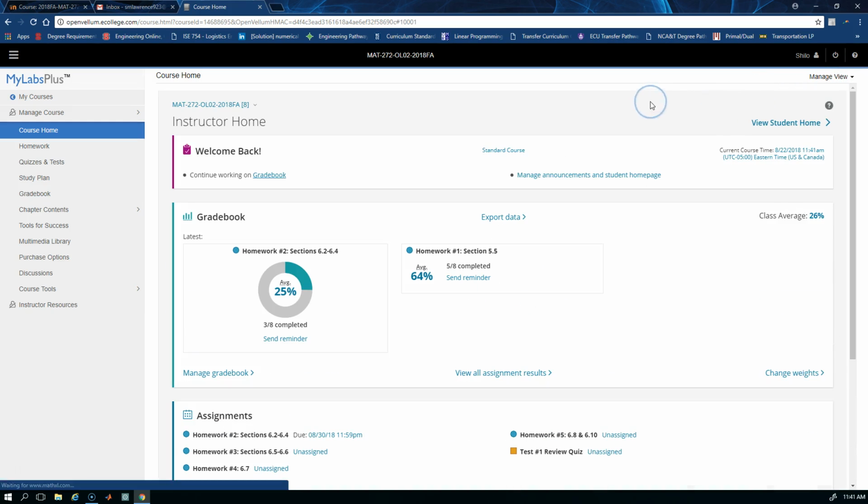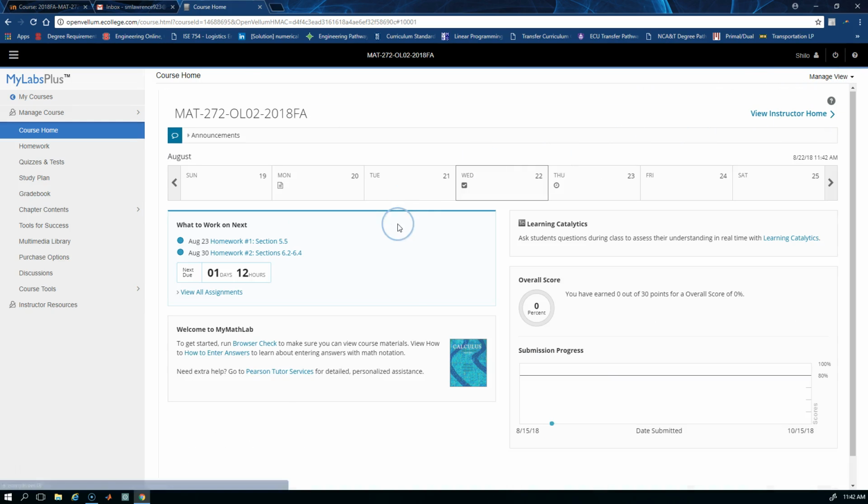When you log in, this is what your page should look like, and this is called our home page. This blue box is a very light blue, but it says what to work on next, and the assignment that is due the soonest will be listed at the top. If there are any additional assignments that are available, they will be listed underneath. This date that you see right next to the assignment is the due date. So we have homework number 1 on section 5.5 due on August 23rd.